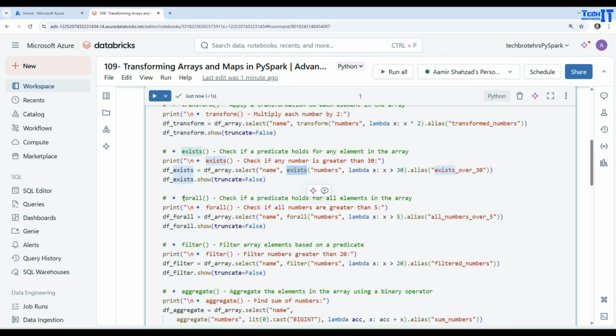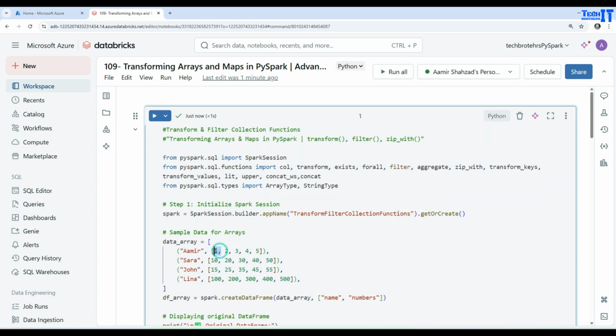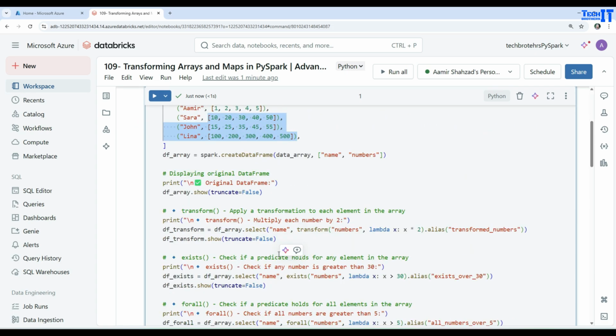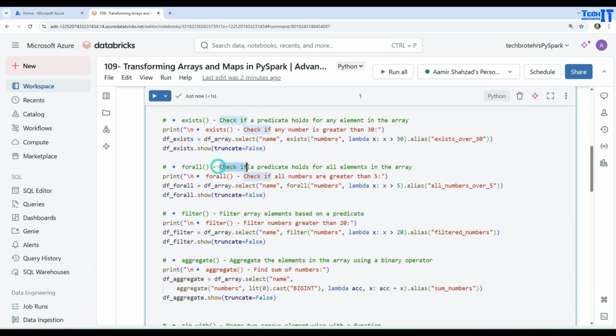Now the forall function checks if the predicate holds for all elements in the array. So we are checking if x is greater than 5 for all of them. Here we see that number 1 is not greater than 5. There are 4 of these that are not greater than 5, but in the rest of these 3 records everything is greater than 5. So we are going to take a look at what results it will give us.